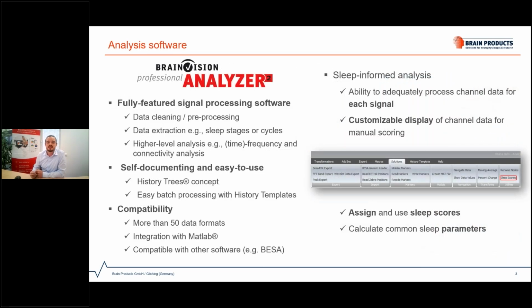So the Analyzer is a fully featured signal processing software. It can perform all necessary processing steps that are relevant for any EEG data analysis, be it in the context of sleep research or any other EEG paradigm. So it features many methods and functions for the pre-processing, for the data extraction, and also for higher level analysis that you would then use to extract the knowledge that you want from your data, be it a time frequency or frequency analysis, or even connectivity analysis, for example.